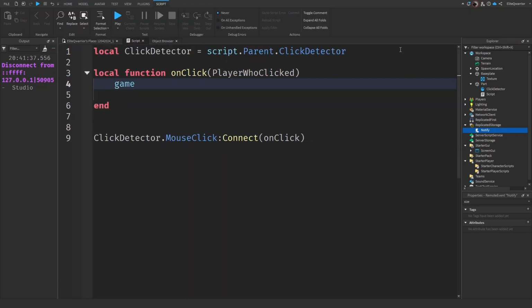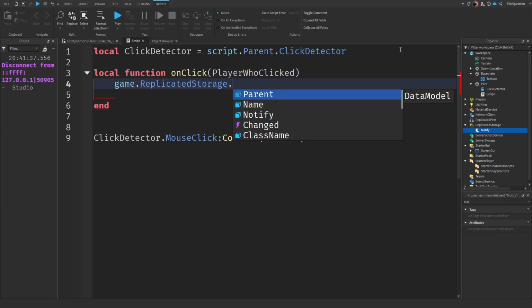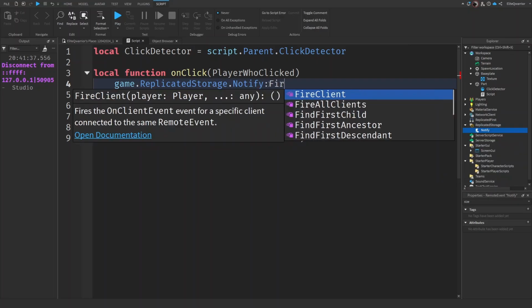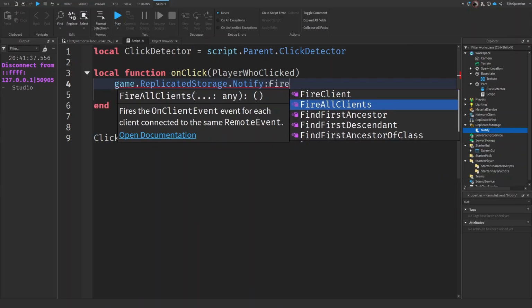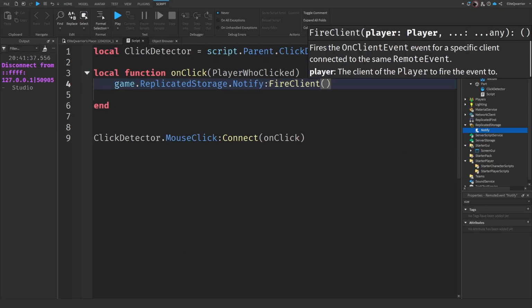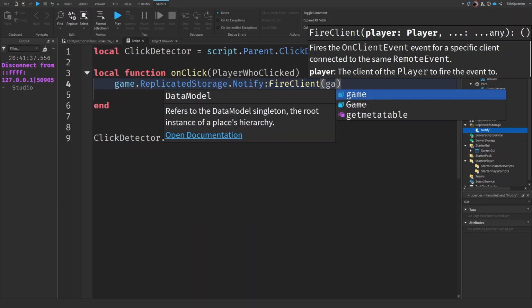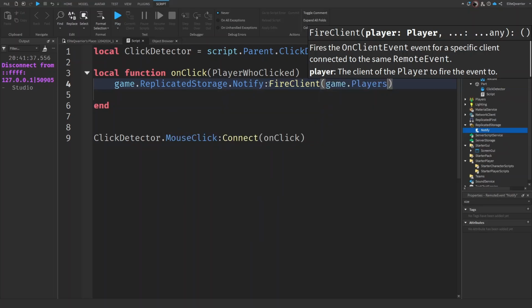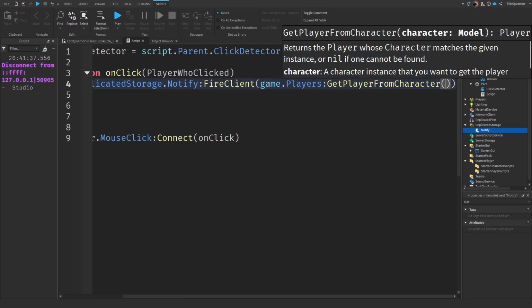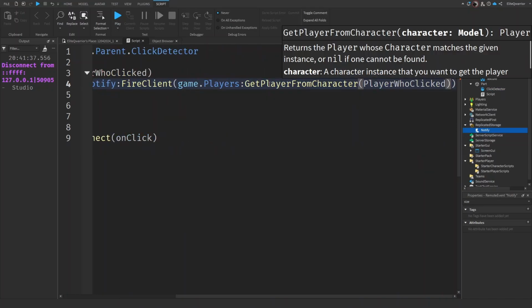So this remote event is called notify, and just like before, we're going to want to start really broad. We're going to go game.ReplicatedStorage, which is the service we're looking for, and we're going to say .Notify because that's the child of ReplicatedStorage. We're going to say :FireClient, right? If you want to say fire all clients, that means all clients will see a certain event happen. And basically what you're going to want to do is fire a player object. So you're going to say game.Players. This is just a method to get a player from a character. GetPlayerFromCharacter.